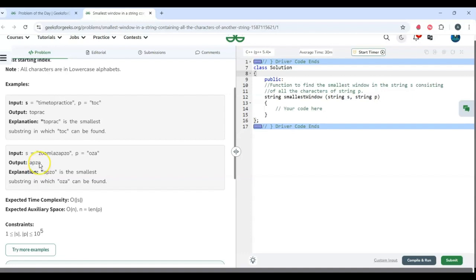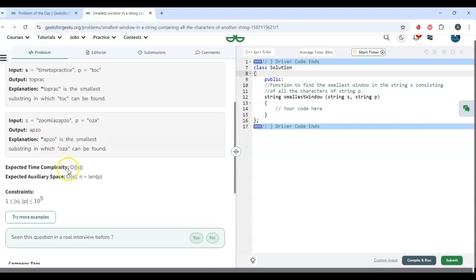Coming to this example, our string is this, and we need to find "zoa" in our string with minimum substring length. As you can see, there is a substring called "azpo" where we can find all these particular P characters in it with minimum length of substring. So in this case, our answer would be "azpo", whose length would be 4. And they are expecting us to complete in O of n time complexity, and same with the space complexity.